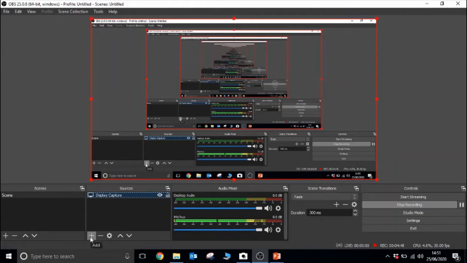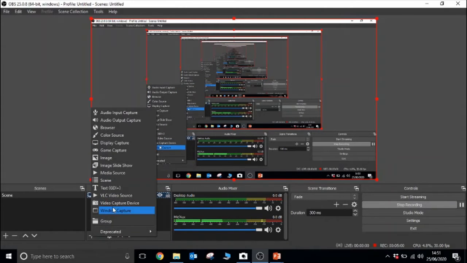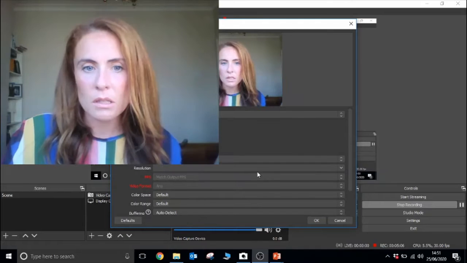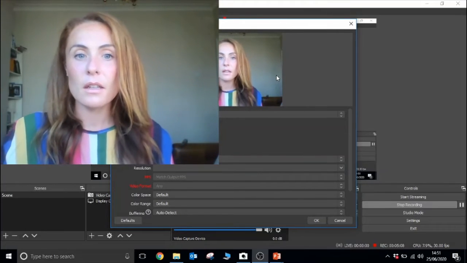So we want to add our camera onto there. You don't have to do this. I'll show you the two reasons why you might want to do it or not want to do it. So I want to add another source to my scene, and I want to add video capture. I don't need to call it anything fancy. I want to make it visible, and there I am again.